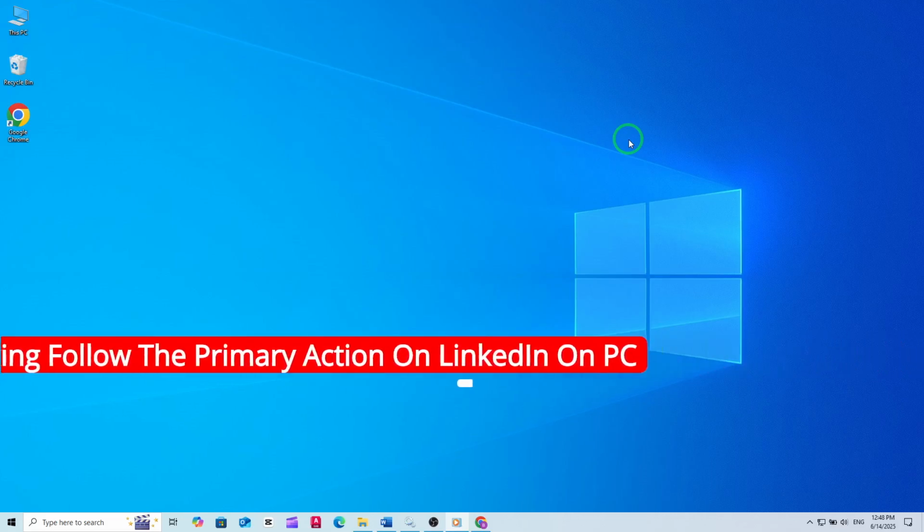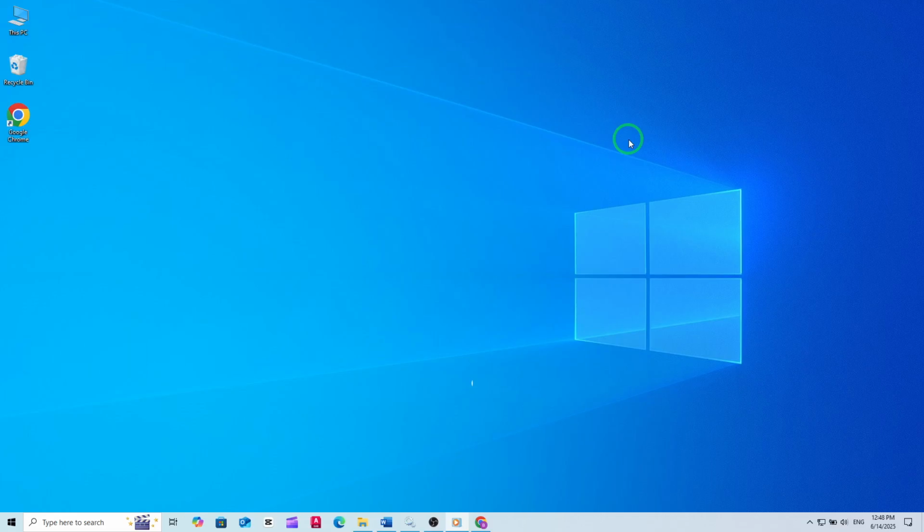If you've noticed that LinkedIn now makes follow the primary action when someone views your profile, and you'd prefer to have connect as the main option instead, you're in the right place. Today, I'll show you step-by-step how to disable the Make Follow primary feature on LinkedIn using your PC, following the latest update. Let's get started.